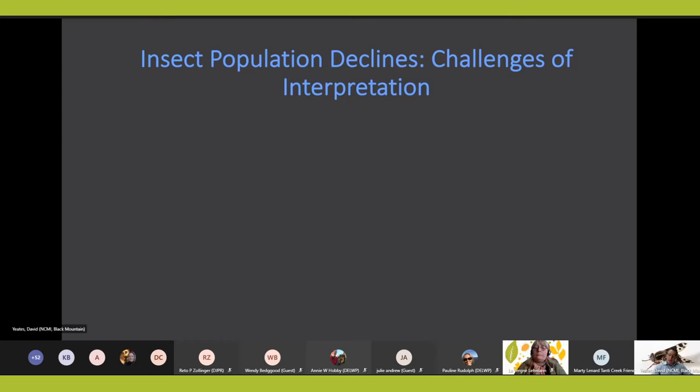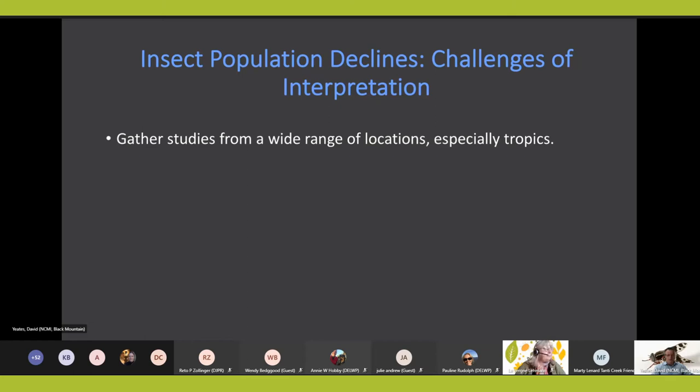There are many entomologists who don't believe the data, who don't really believe there's strong population declines of insects around the world. There are many challenges in interpreting the kinds of data that Francisco Sanchez Bayo and his colleague did gather together. Many of those critics have said that we really need to gather studies from a wide range of locations, especially in the tropics, to get a better idea of what's happening to insect populations. We need to account more properly for that high annual variability in insect population numbers.